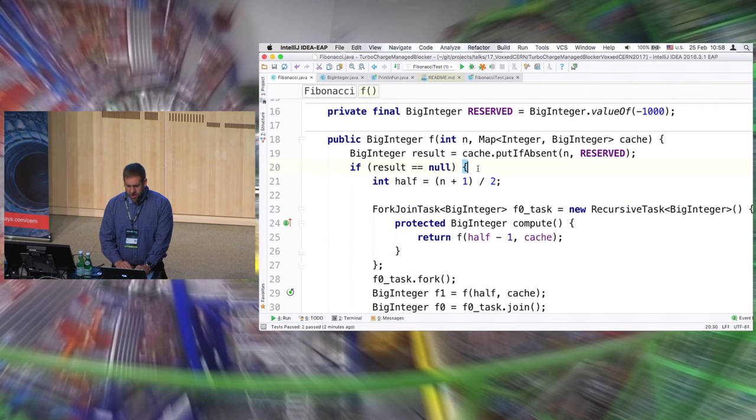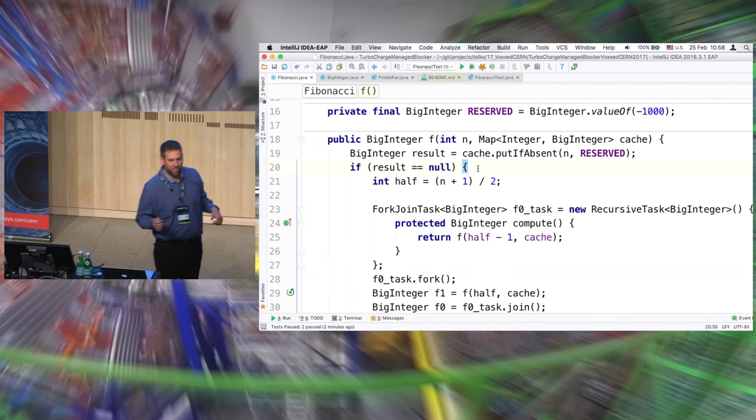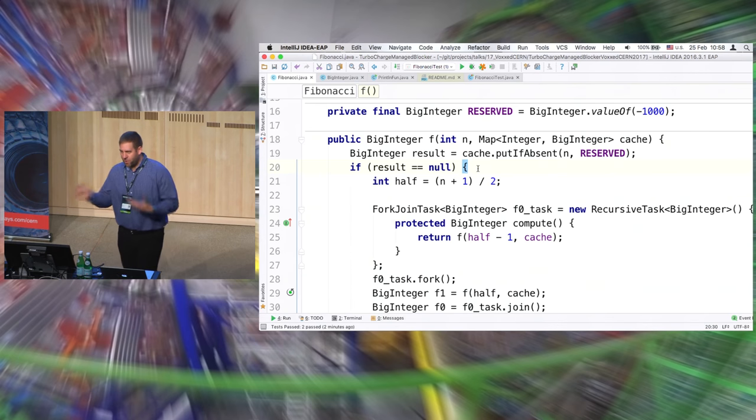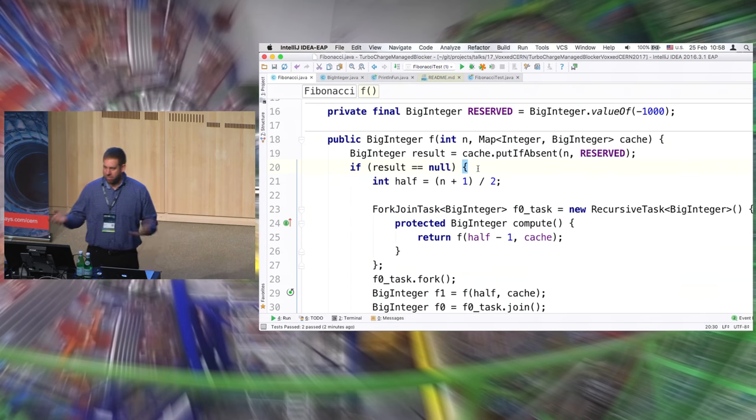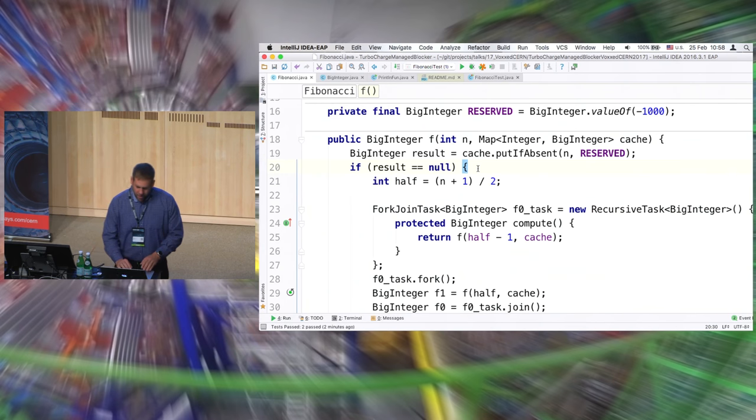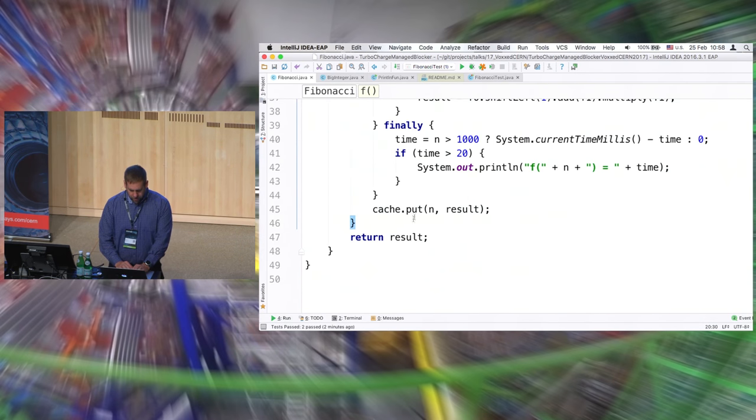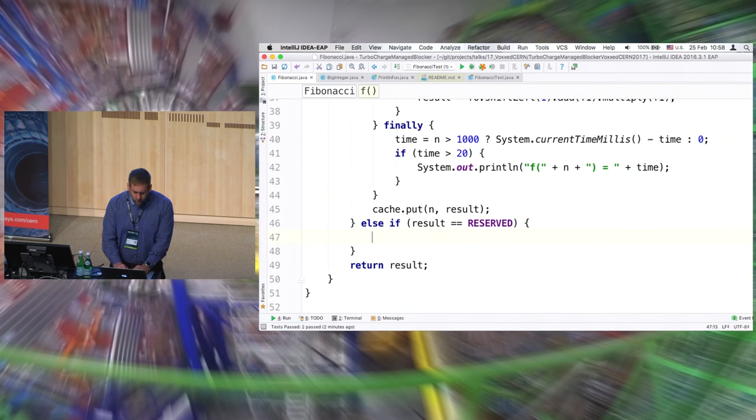So if result is null, then we were the first. You always get back what was there. And if you were the first to put that in, then you're going to get back null. That's what putIfAbsent does. And otherwise, it could also be if result is equal to reserved. That's another option. And if it's equal to reserved, then we're going to wait until it's done.